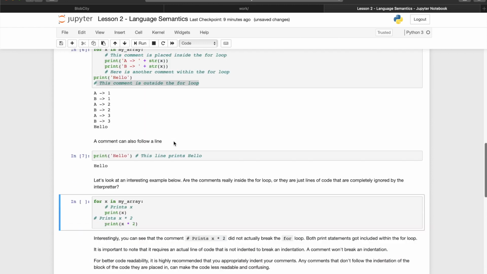Moving forward, what happens in the event that we use a for loop like this, okay? And then I have print x, and then I have print x into 2. So I'm just multiplying the value of x by 2, and I'm printing it. And then I have this comment here, but this comment is not indented, right? This comment is simply not indented. So in this scenario, what is the expected outcome here? Will this comment break my for loop, or will it not break my for loop, right? This is an interesting question.